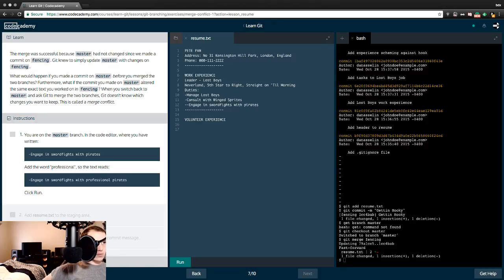You are on the master branch in the code editor where you have written engage in sword fights with pirates. Add the word professional so the text reads engage in sword fights with professional pirates. You got it. Copy. Professional. Boom. Click run.